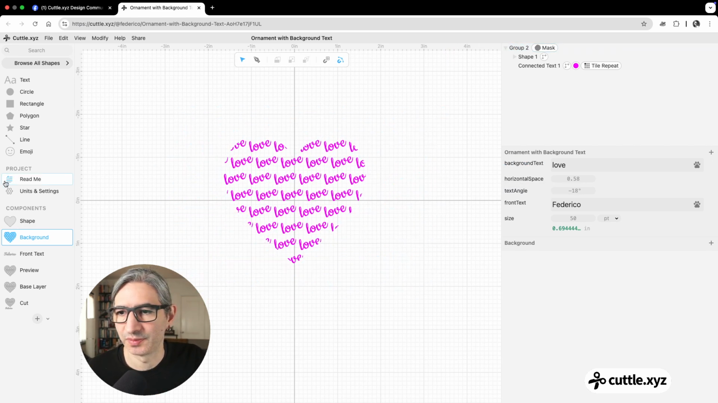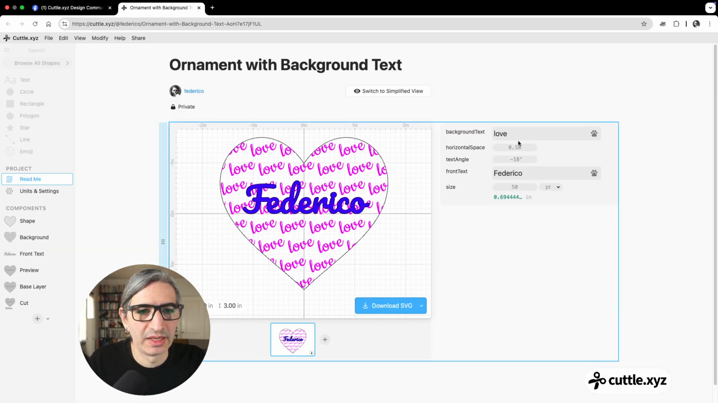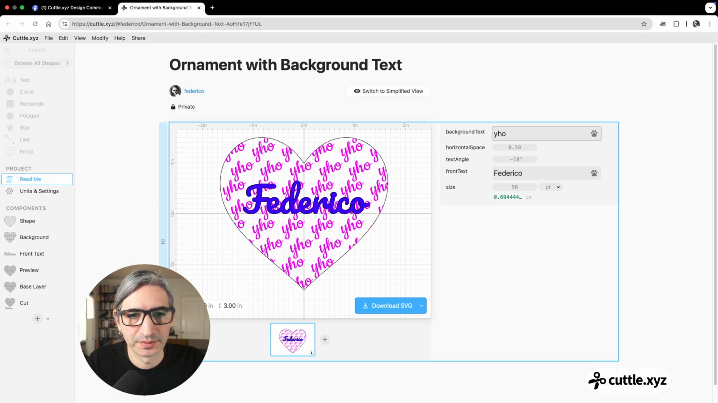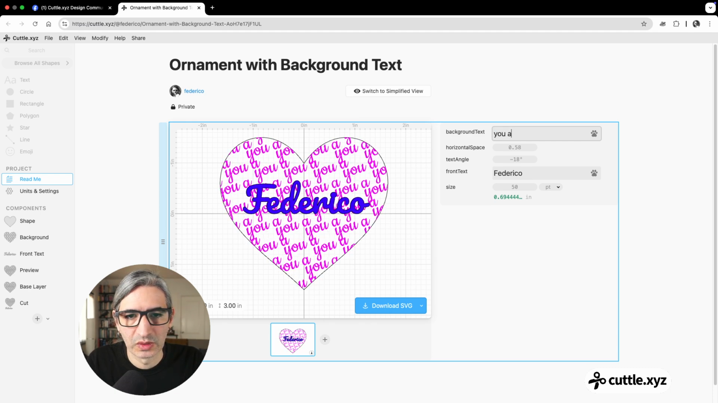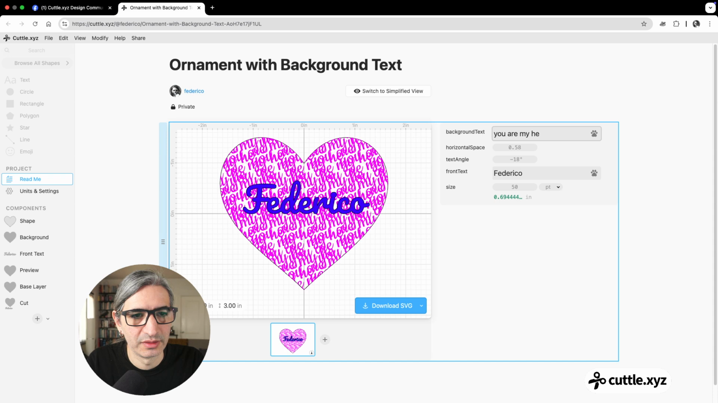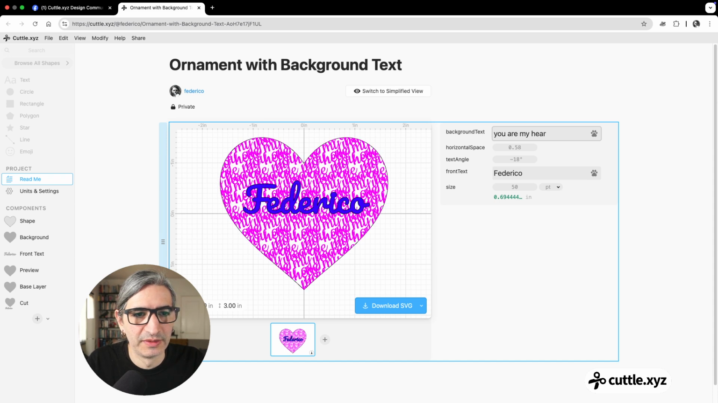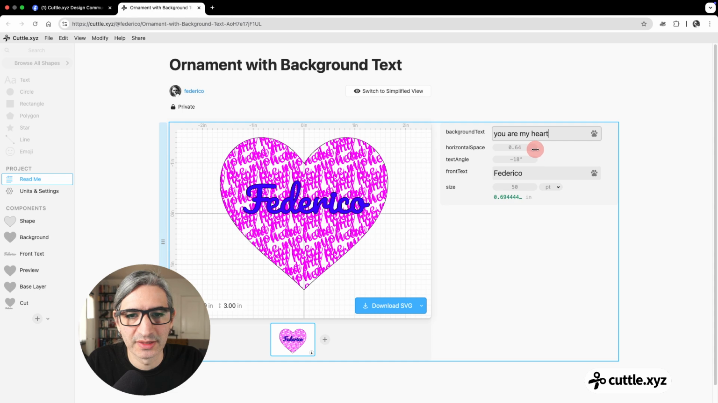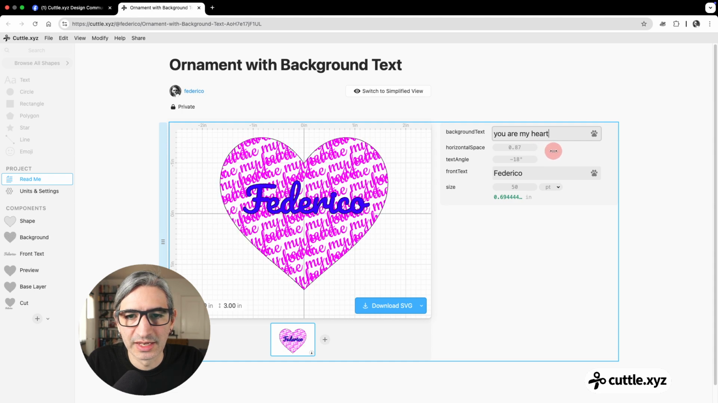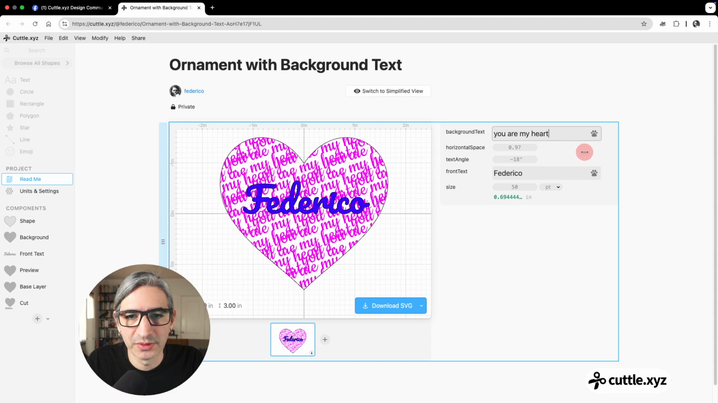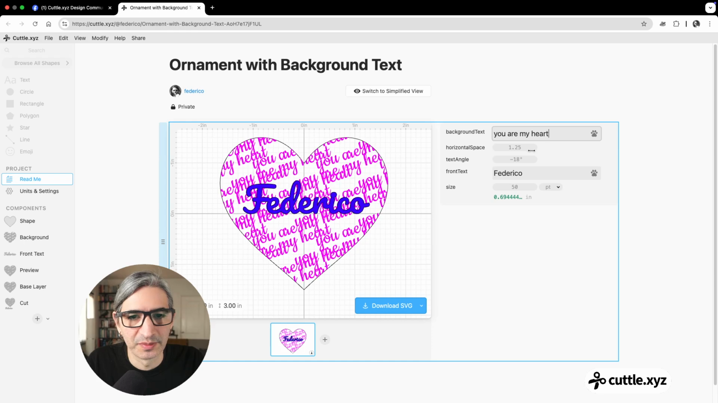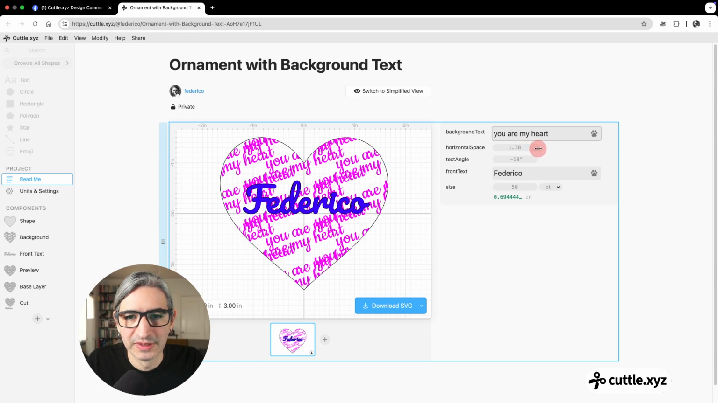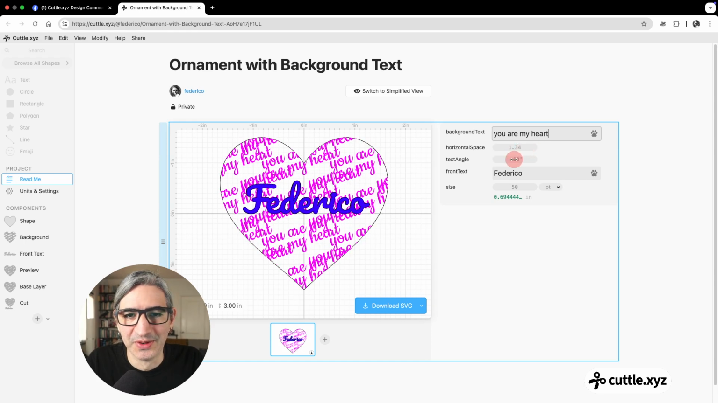Cool. So if I look at the README, I can add something like "you are my heart," which is really long, but since I can adjust the spacing, I can get it to a place where it's readable. I hope so. Maybe I went too long with that.